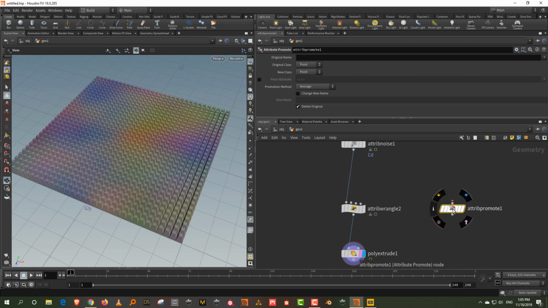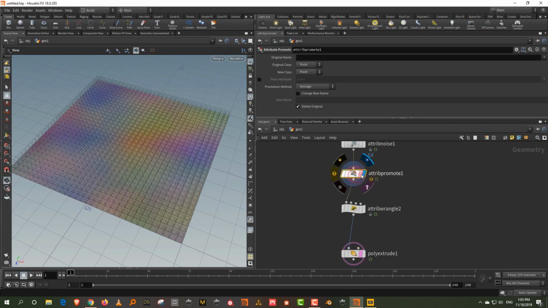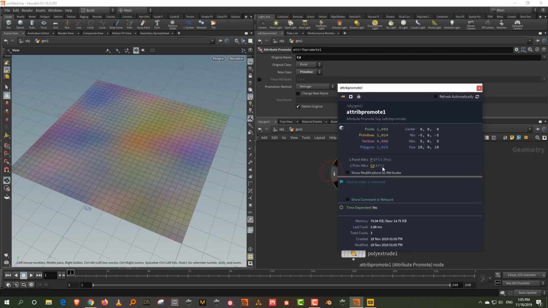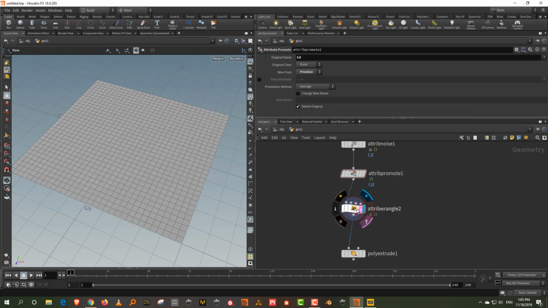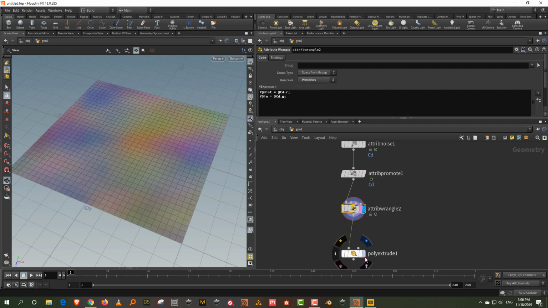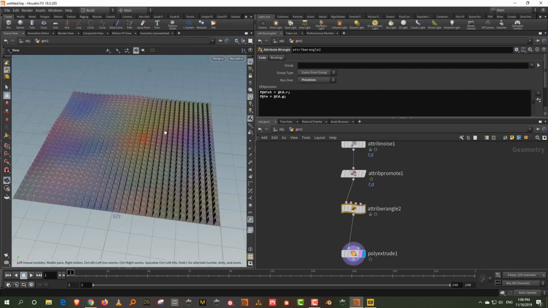So I'll come in here, before the wrangle, and I want to take the color. Original class is point, new class is primitive, and that's effectively it. If I check this, see, now your color is at primitive level. Then we come to the wrangle node, and nothing is happening because the wrangle node is affecting points, so we change that to primitive as well. Now if you come to poly extrude, you'll see the change.